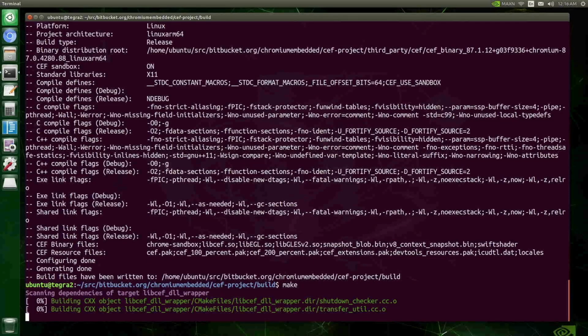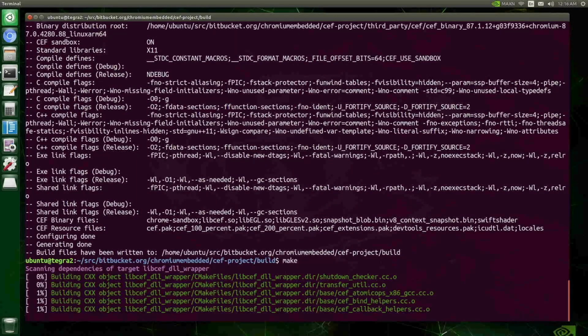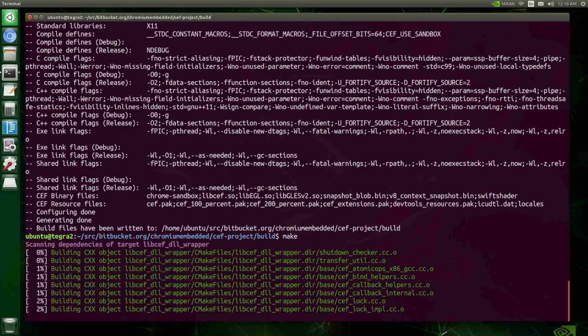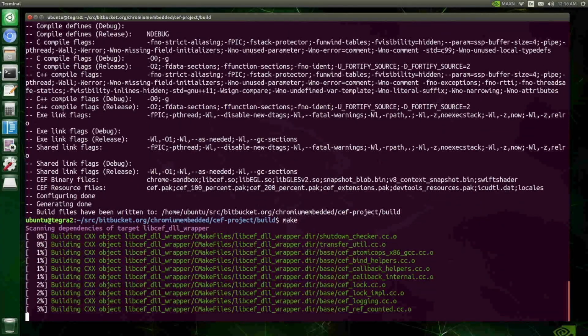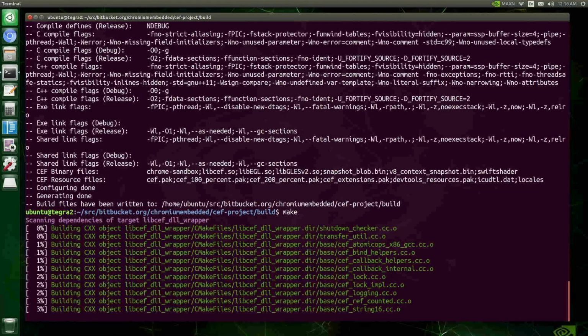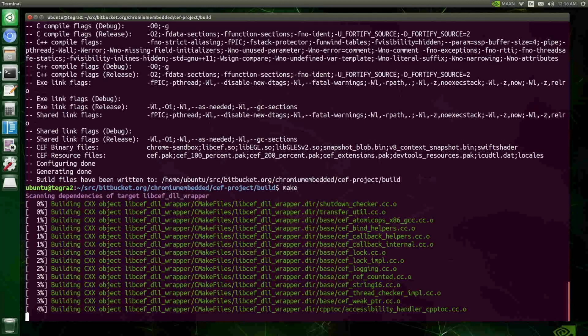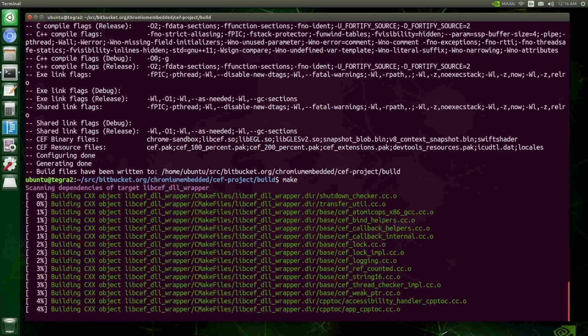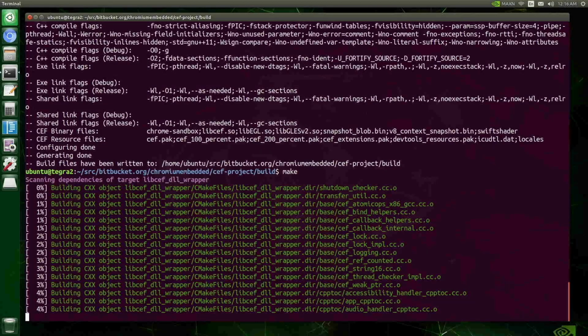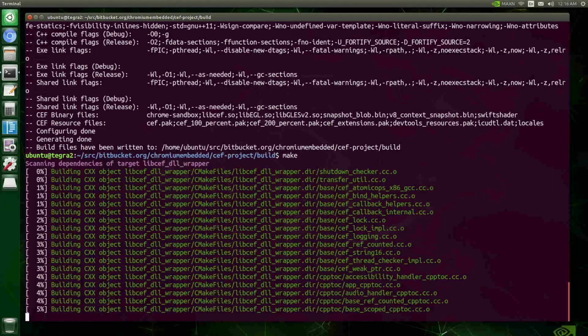If it had detected the wrong architecture, this first one would fail, and it would give some errors about some things that are related to Intel architecture. So this process will take a while as well. I'm going to pause and come back.